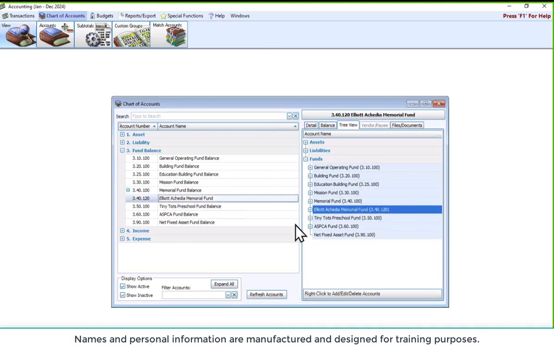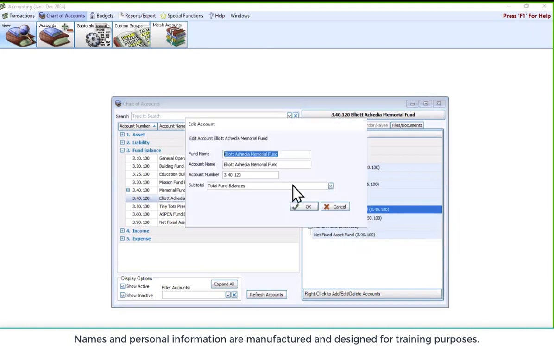So how we do that is we go right to the tree view. I right-click over the Elliot Achidia Fund, click Edit, and now we see all the components that are part of the fund. So I'm going to add the word balance to that. So I've got the Elliot Achidia Memorial Fund. Now I've got the actual account balance name, and then the account number and the subtotal. This is really the best and only way to see that kind of hidden component behind the scenes, which is actually, he says with air quotes, the fund, okay?